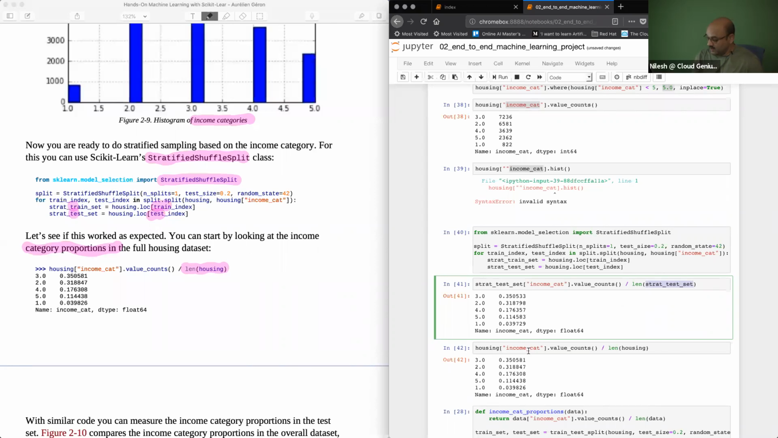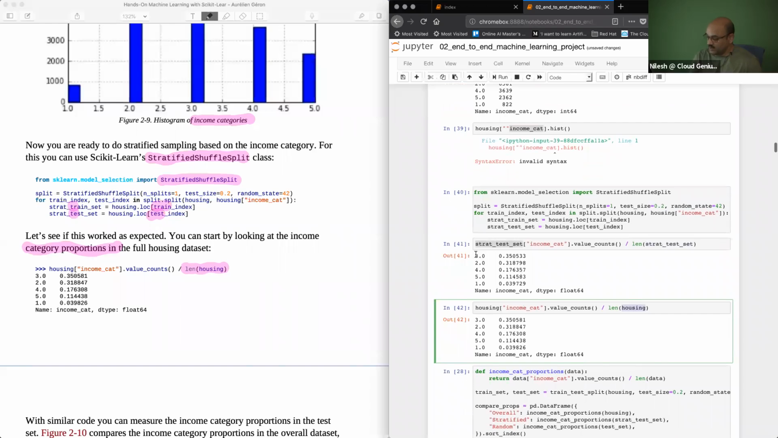And here, in the entire housing data set, as opposed to just the test portion of it, we are doing the same math, but for the entirety of the data frame: based on income categories, count the number of values and divide by the length of the entire data frame. You will see similar patterns. And what you see is this number 3, which is the classification of income categories, 0.35, which is kind of sort of similar to this number.